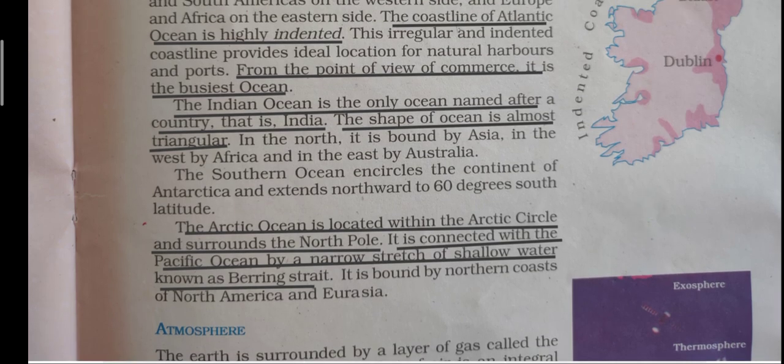Now, the last ocean is Arctic Ocean. So, Arctic Ocean is located within the Arctic Circle and surrounds the North Pole. It is connected with Pacific Ocean by a narrow stretch of shallow water known as Bering Strait. It is bound by north coasts of North America and Eurasia.